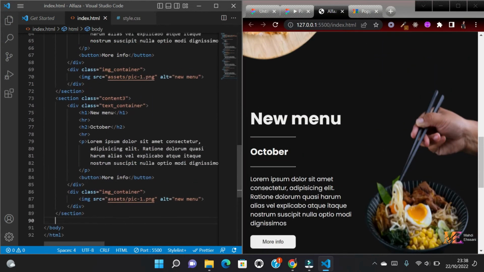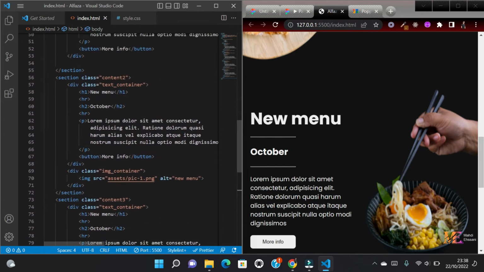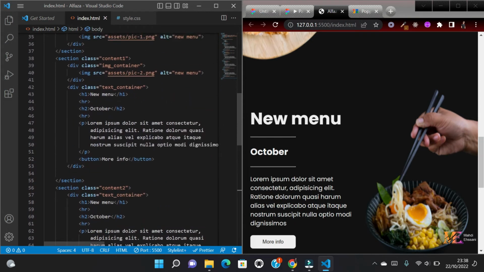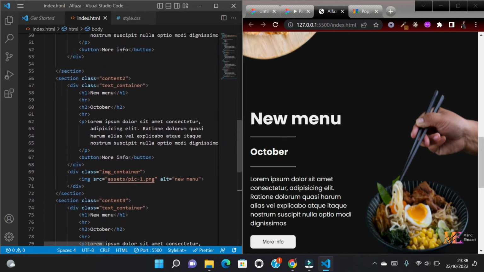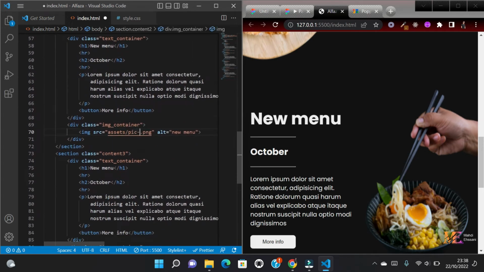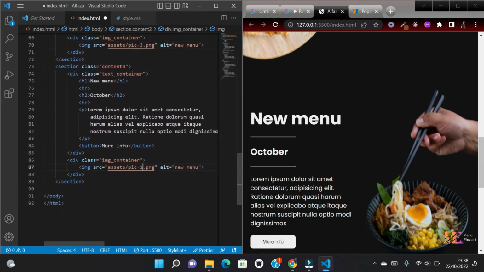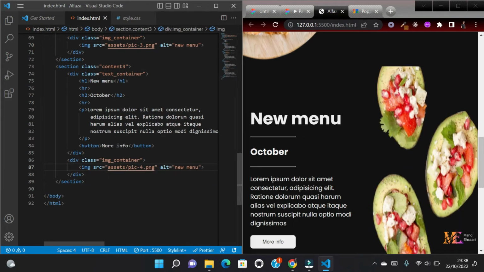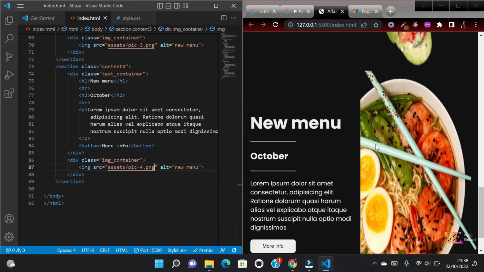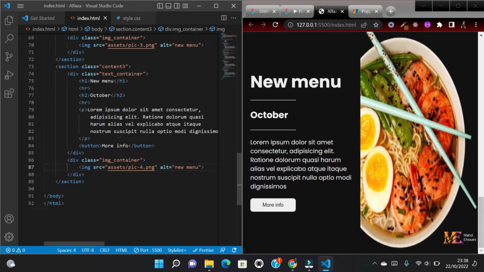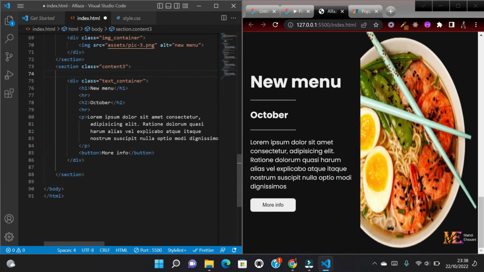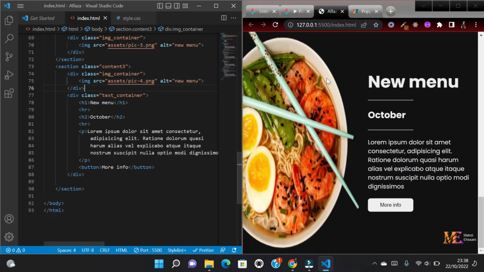Okay, so the next thing that I need to do is change the images. Okay, to image 3. Okay, to image 4. Control S. Okay, I have changed the image. For the last section, I'm going to put it above this container, above the text container, Control S. Okay.